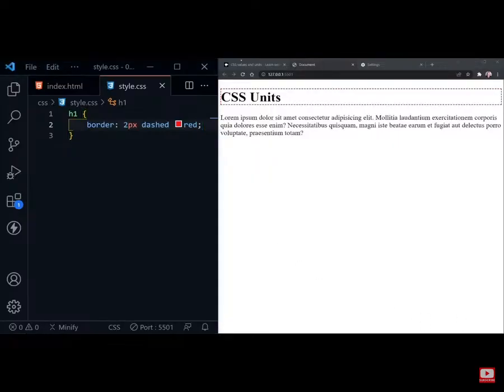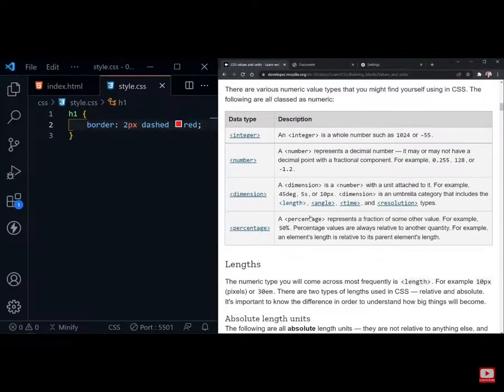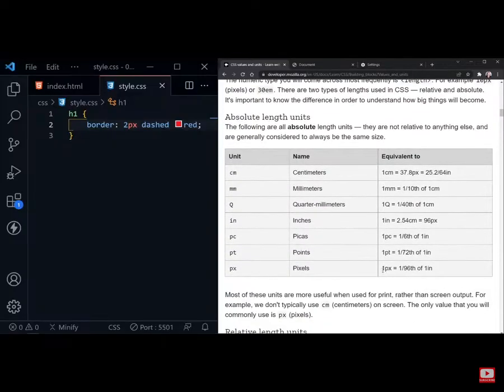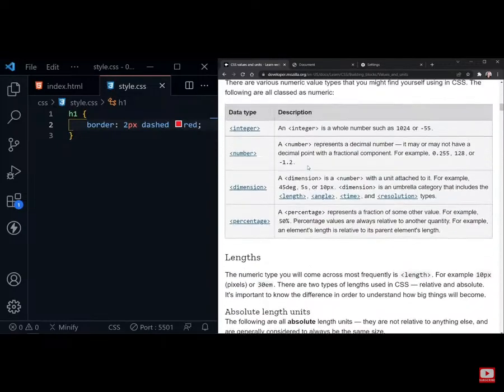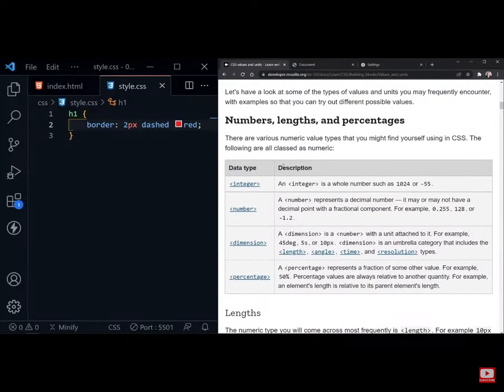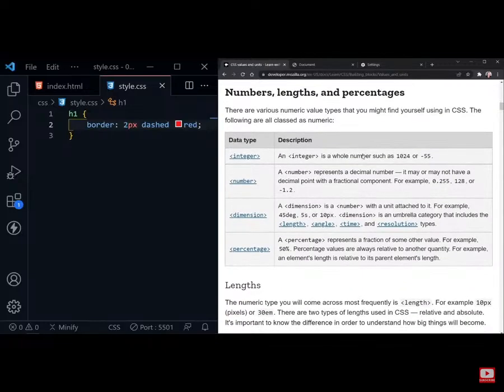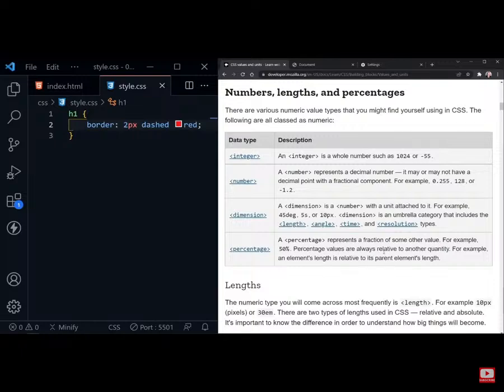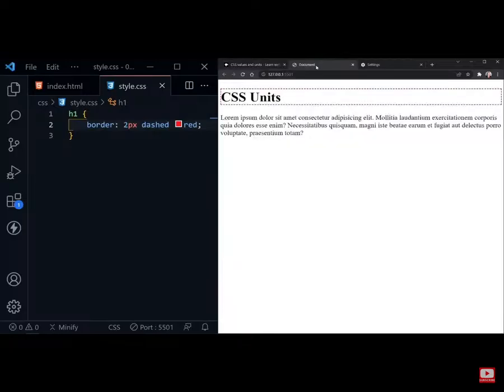Let's go back to our MDN page. And now that we've covered the only pixel size that we were going to cover, and that was down here on our pixel chart, we're going to now cover percentage. And we see that up here in a different chart. This is a numbers, lengths, and percentages chart here. So we're going to use percentage, and it says it represents a fraction of some other value. So 50% of something else. Percentages are always relative to another quantity. So that's a consideration as well.